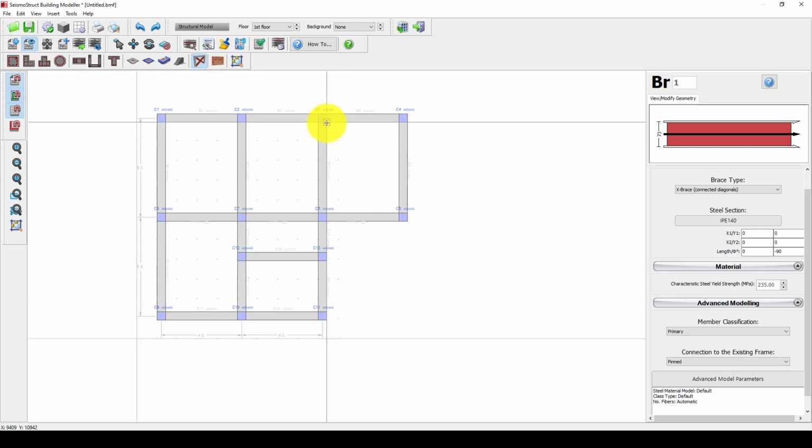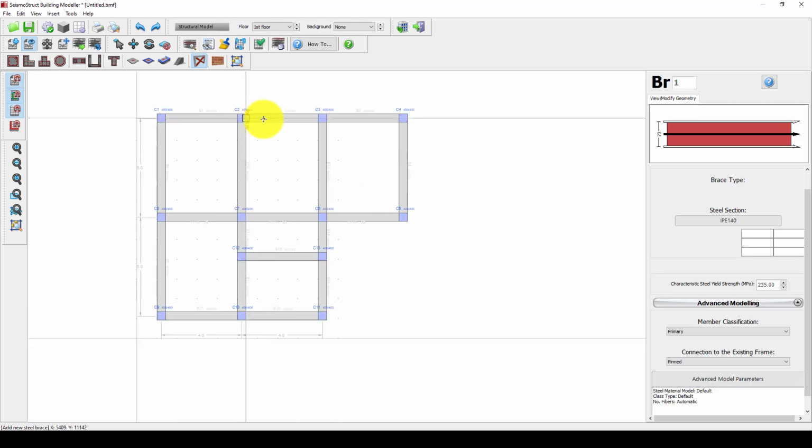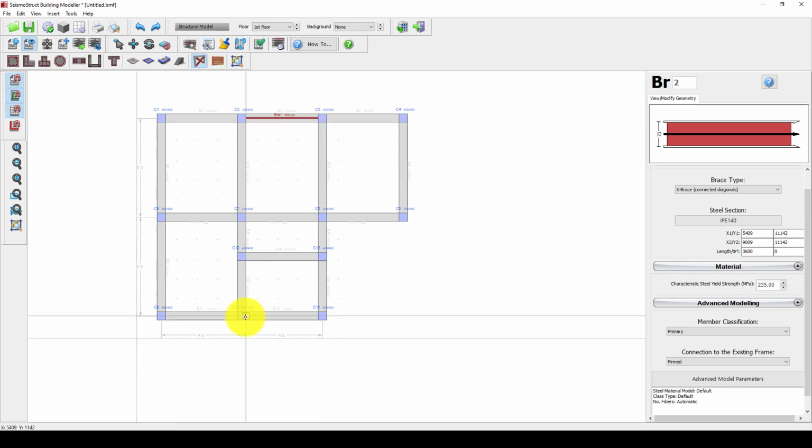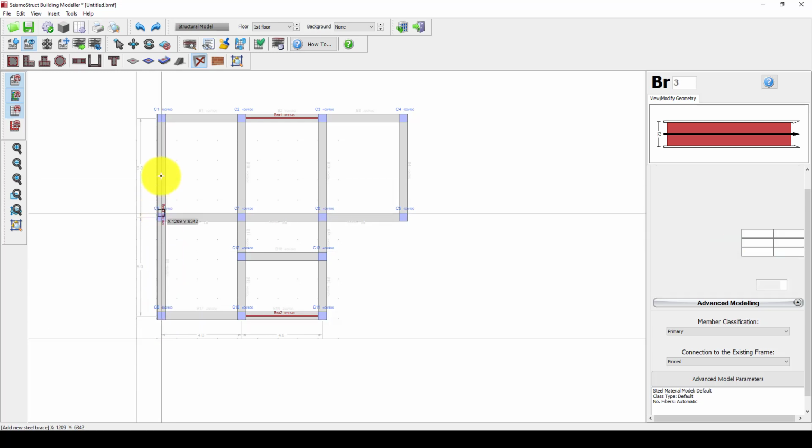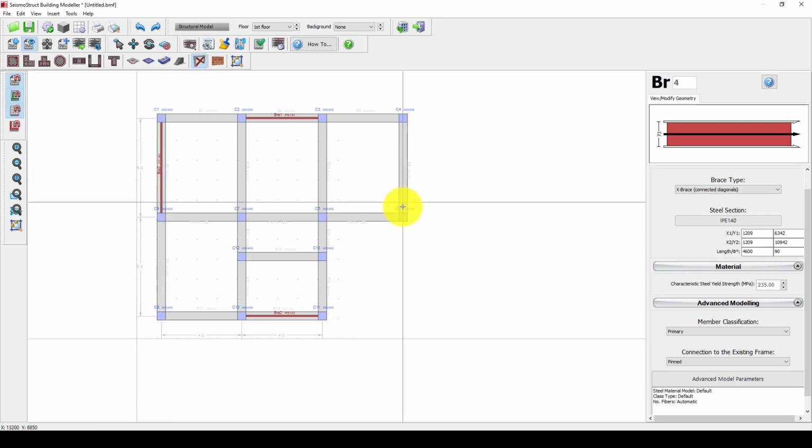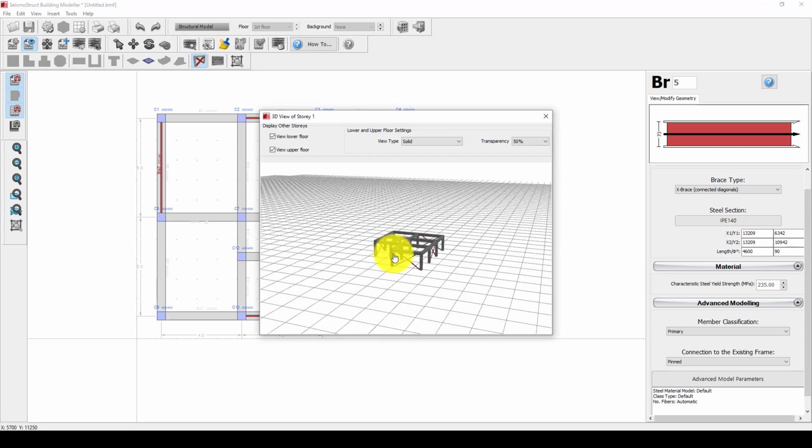Now I can add in the two-three input locations. So one is here and one is here in the X, and again I want to use one here and one here. Now I can go to the 3D and you can see the model is created like this.